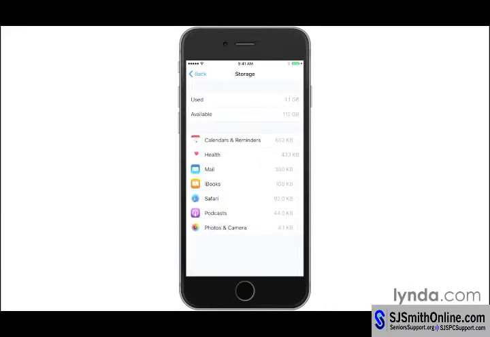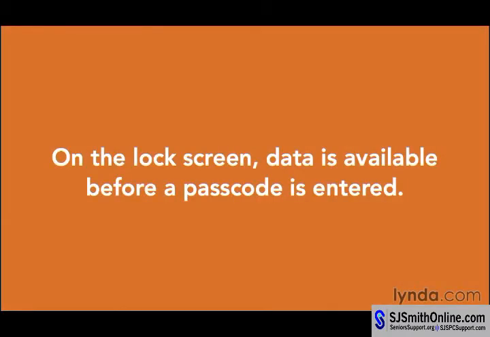Here I can see how much storage I have to work with, and I can remove any applications and their data that might be taking up too much space on my device. Operating systems are complex, and if I want to avoid the vulnerabilities, I need to keep my device up to date. Even with a strong password, I still might be at risk on my mobile device.